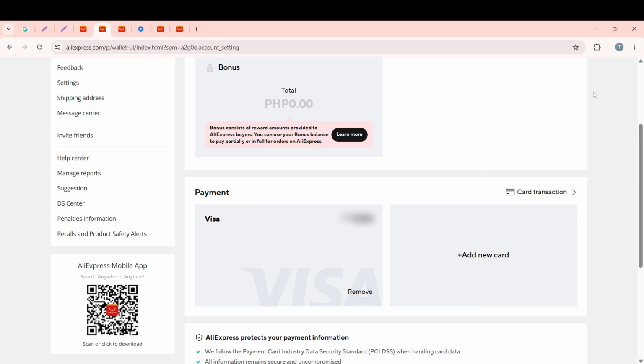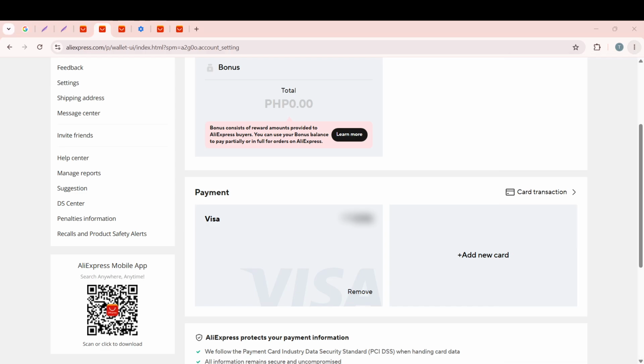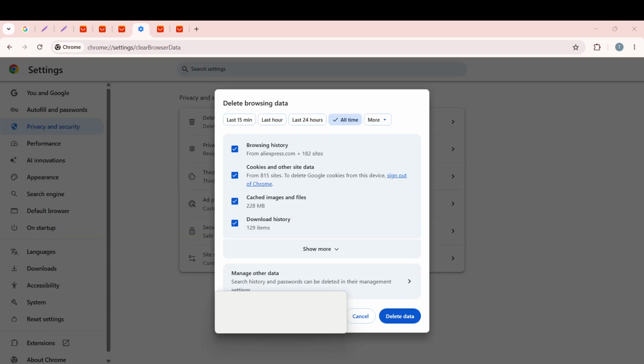Sometimes a glitch in temporary cookies or cached data can lock up your payment attempt. Open your browser settings and find the option to delete browsing data. Be sure to include cached images and files and cookies for at least the recent time range. Keep in mind that clearing cookies will sign you out of websites. After clearing, reopen AliExpress, sign back in, revisit the payment section if needed, and try reordering.